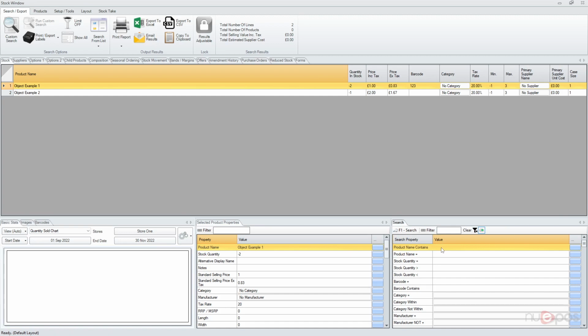You can put whatever you want in any of these boxes. So like if I just put the word example, every product with the word example comes up. We haven't got a lot of products in the system at the moment. But if we press clear, we can also clear the list and search based on something else.